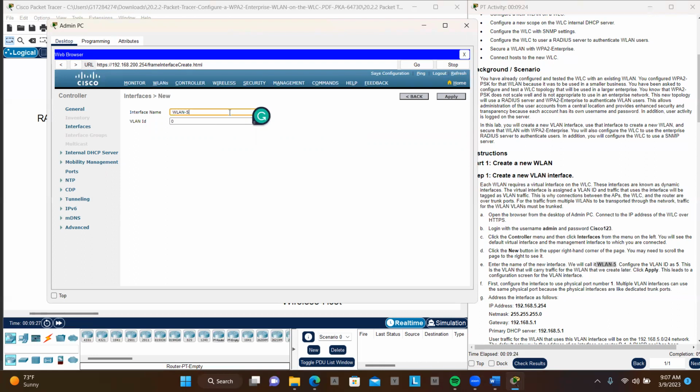Right? And then configure the wireless VLAN ID as 5. Let's do that. And then this is the VLAN that will carry traffic from the wireless LAN that we create later. So click apply.